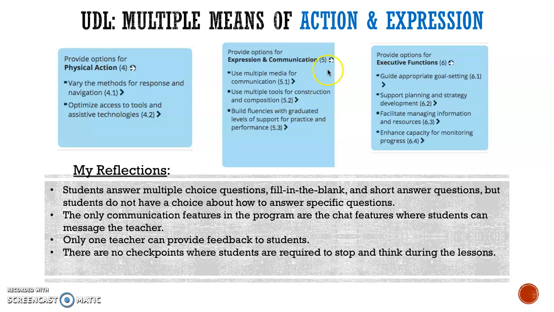And the only communication feature in the program is commenting questions to the teacher. And I can provide feedback to them through messaging them or giving them help in the chat box, but it's not very easy to provide feedback to students on OdysseyWare as well. And there are no checkpoints and planning where students need to stop and think throughout the lesson. As I mentioned, they just kind of push through.